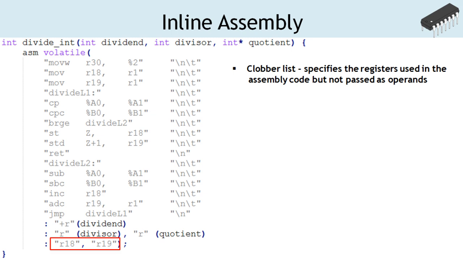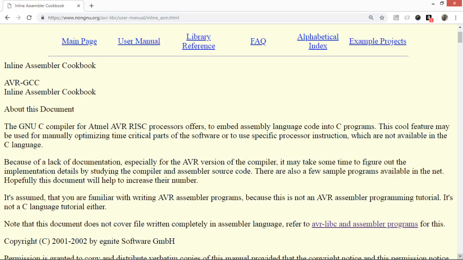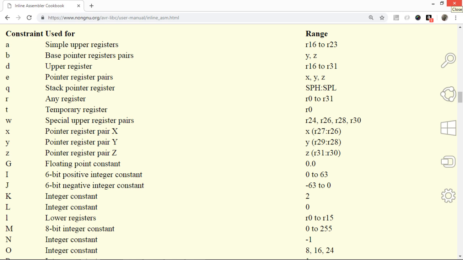The complete list of constraints and modifiers is provided in the link mentioned. It also provides the list of assembly instructions with the required constraints. You can find more information on inline assembly in the provided link. Feel free to check out the link.